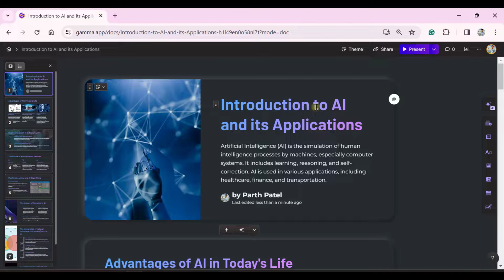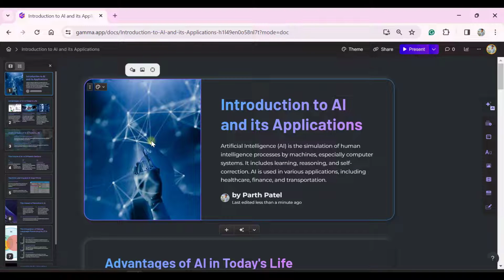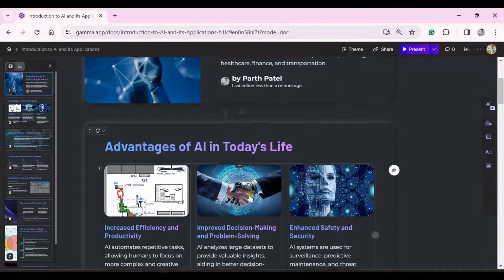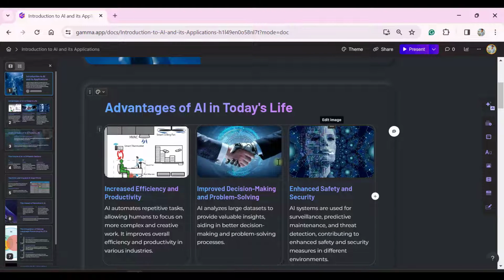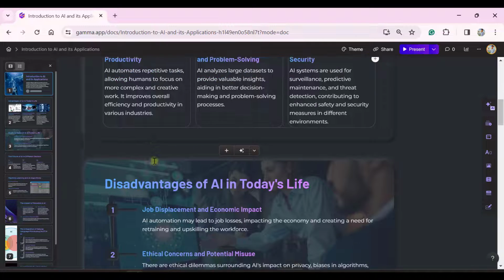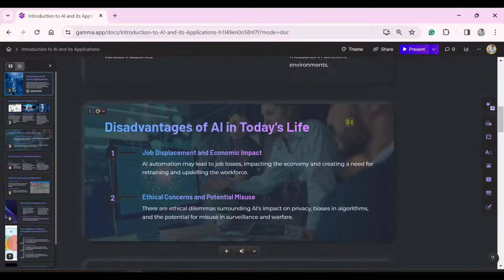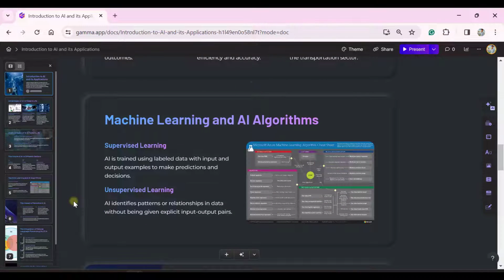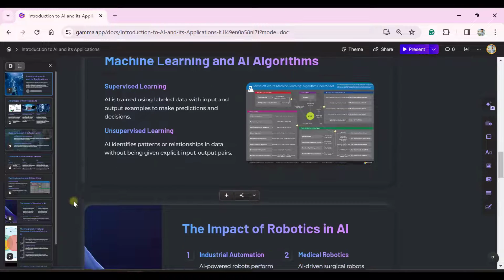The first slide says "Introduction to AI and its applications," and there is this quick image which has been posted over here on the left-hand side. It has added the author over here as well. In the second slide, you can see the image, how it is grouped in several sections: the advantages of AI in today's life, even the disadvantages, and even the background image which it has set. It has even suggested some future of AI in different sectors along with machine learning and AI algorithms.